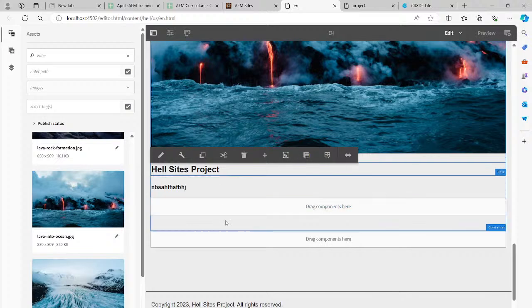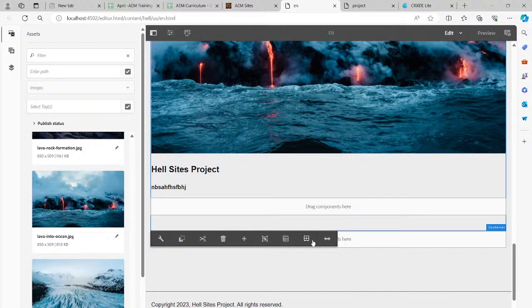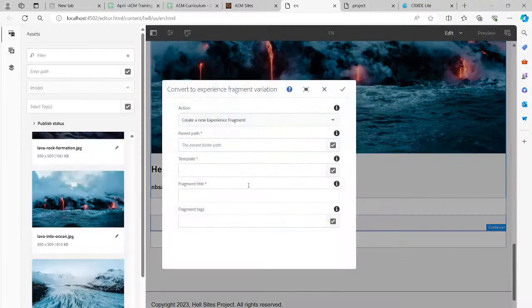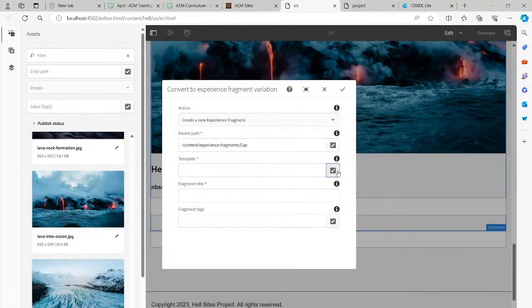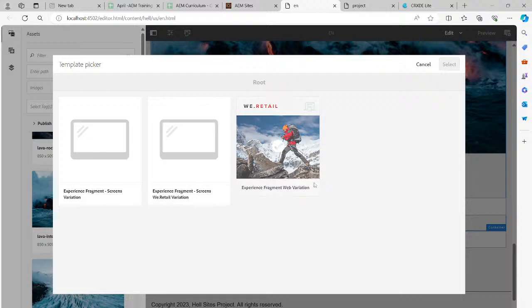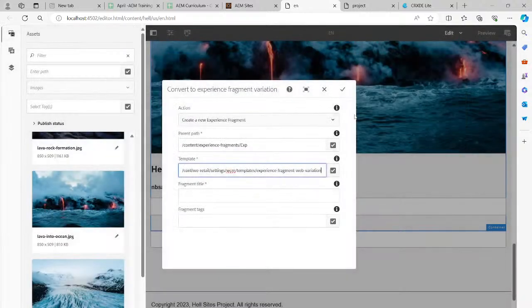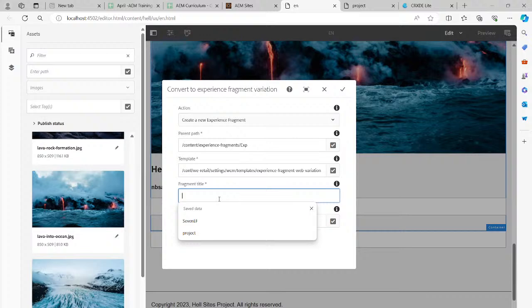Now I am just trying to convert our total components into one building block. Simply here we have an option, convert to experience fragment variation. Select that and select a path for it. I want to store it in this one, so I am selecting this path. And for the template, I am selecting one template like detail. And for the fragment title, I am mentioning 7EXEXF. Okay, these are the compulsory fields we need to give, so I have mentioned each and everything.